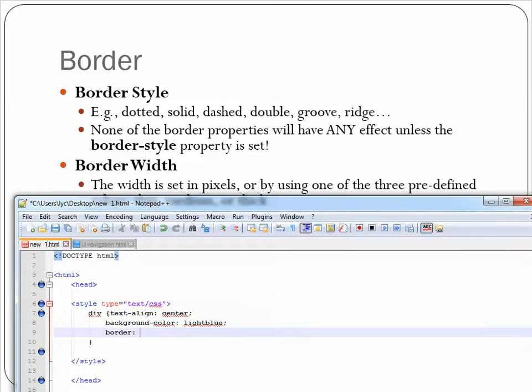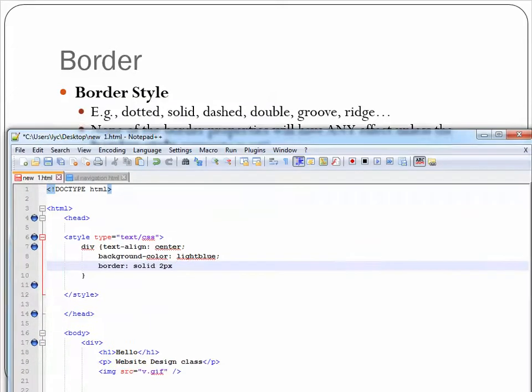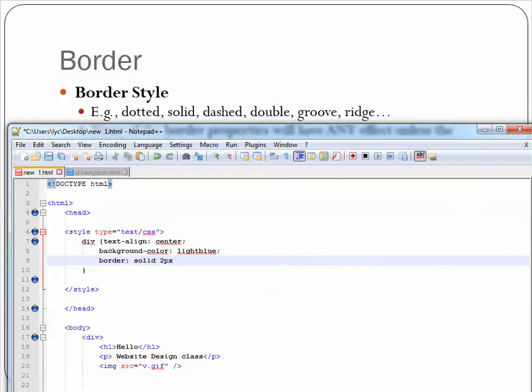For example, we want it solid. We want the width like 2 pixels. We want the, what else? We want the color. What's the border color? Red. Okay, let's see what we get.